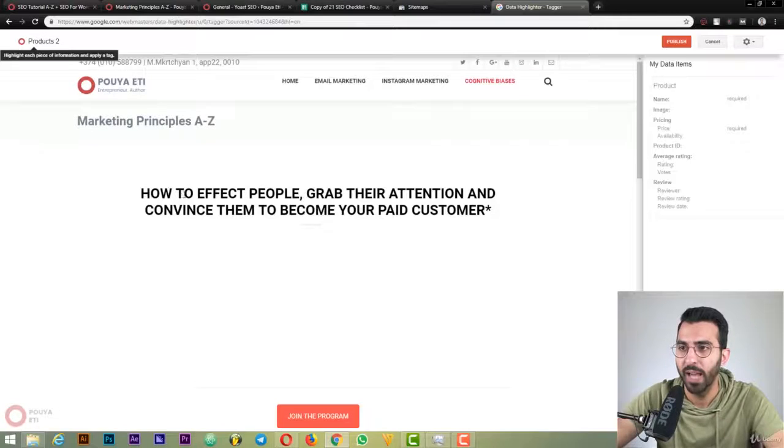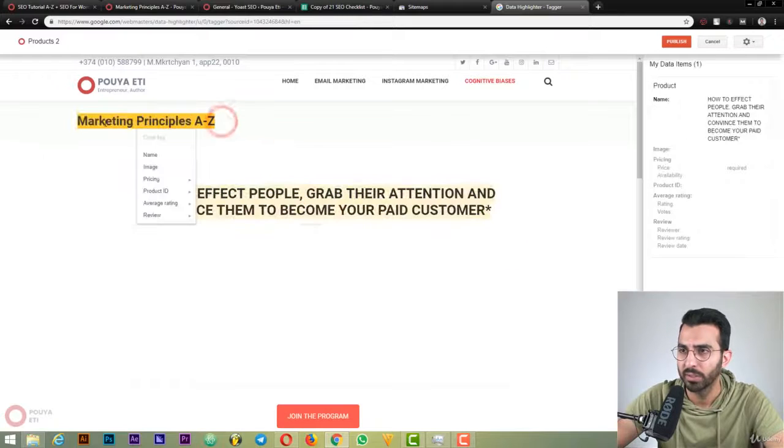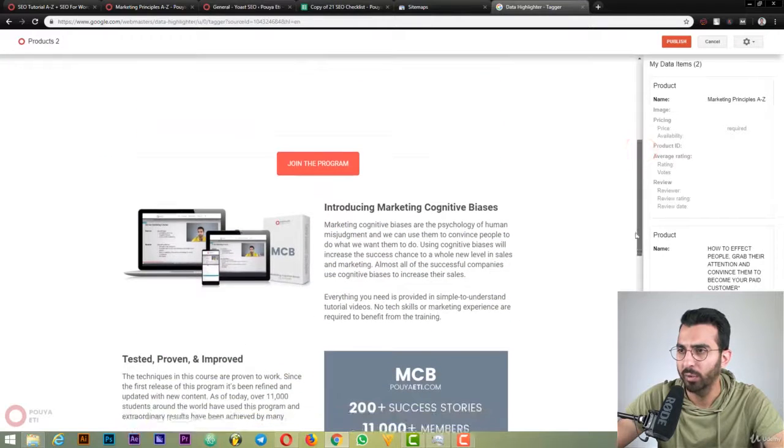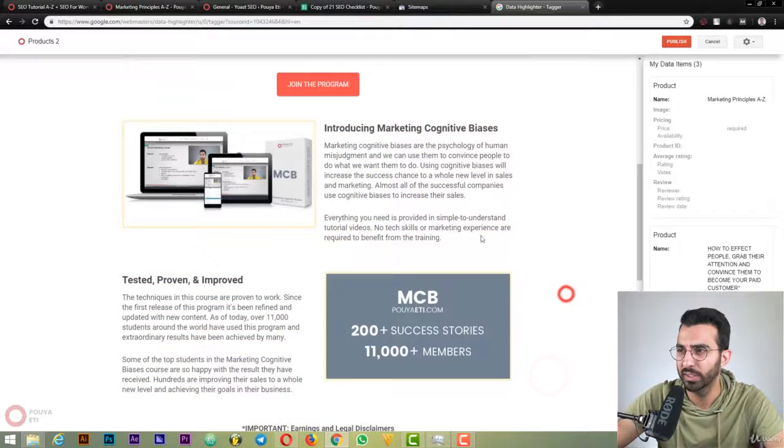So data highlighter will make the work much easier both for you and Google to analyze the information on your web page. So here I can select the title that I have, and then I can say, all right, is it a name? Is it an image, pricing, product ID, average rating, etc., right? So for our situation, I'm going to select name. Also, I'm going to select this one and write down name. Then let's go down and I'm going to select this image and say these are images.